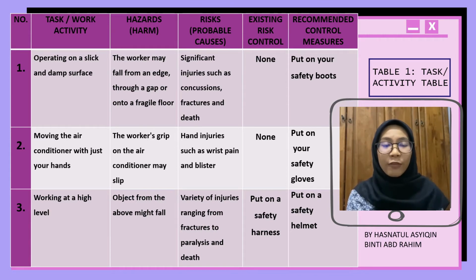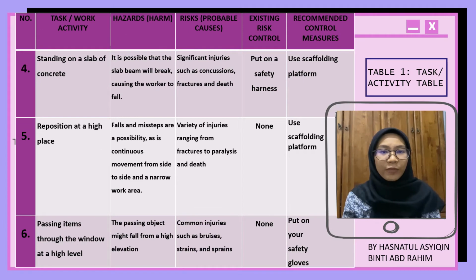The hazard is a fall for tasks 1, 4 and 5. Item slips away is for task 2. Item falls from high level for task 6. Next, for risk, fracture and death is for tasks 1, 3, 4 and 5, and hand injury is for tasks 2 and 6. Then existing risk control: none for tasks 1, 2, 5 and 6, while wearing a safety harness for tasks 3 and 4. Lastly, recommended control measures: wear safety boots for task 1, put on safety gloves for tasks 2 and 6, wear a safety helmet for task 3, and use a scaffolding platform for tasks 4 and 5.